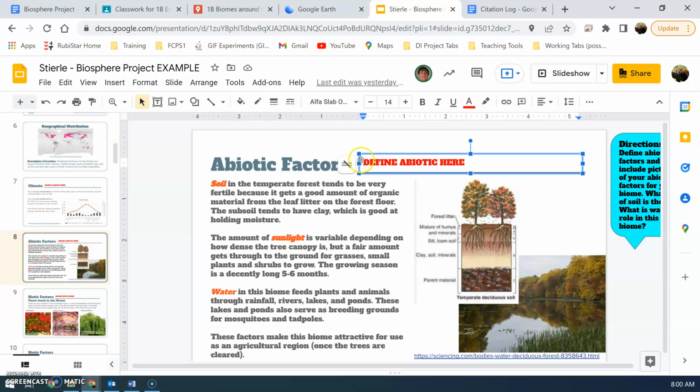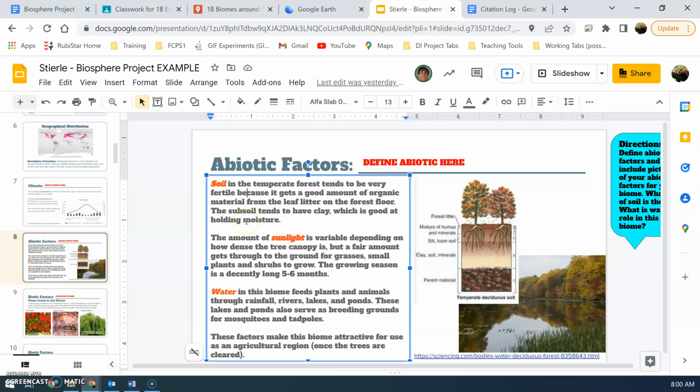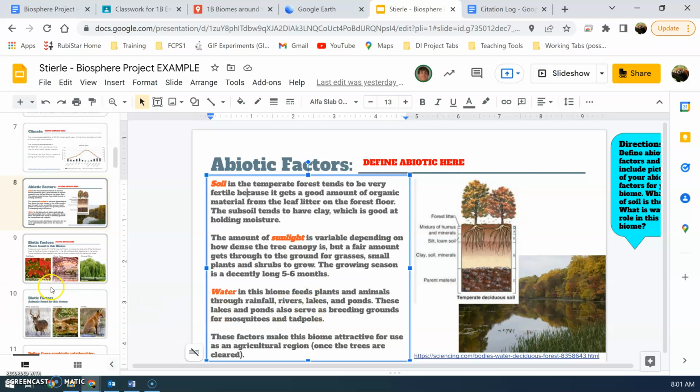Definition of abiotic factors. Again, the definition is in the presentations. And in your abiotic factors, make sure you're listing the abiotic factors that you can describe. What's the soil like? How much sunlight does it get? What's the water like? Any other factors that you might find? Rocks. Is it rocky?